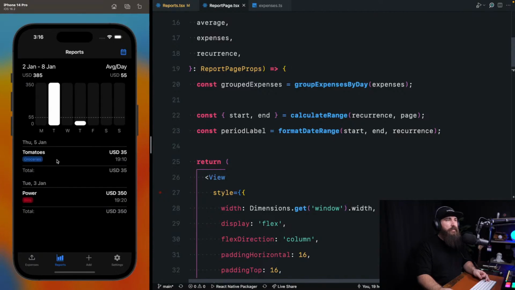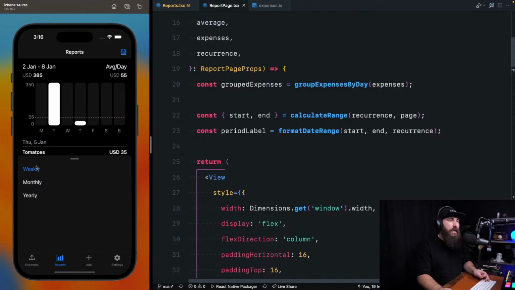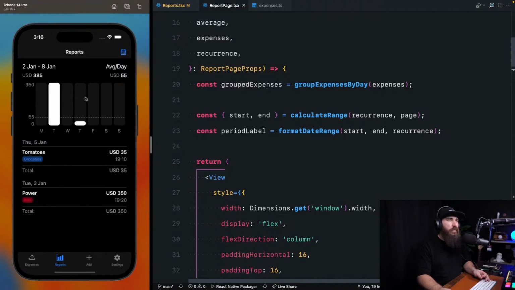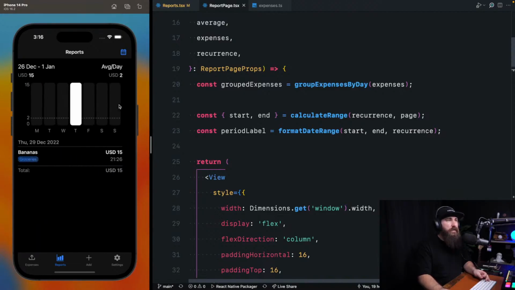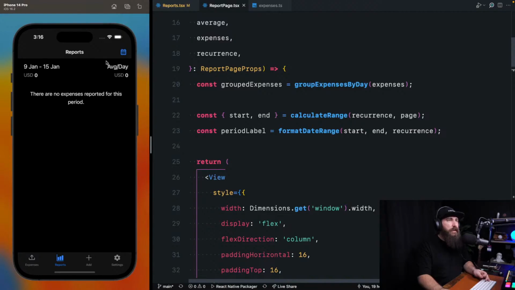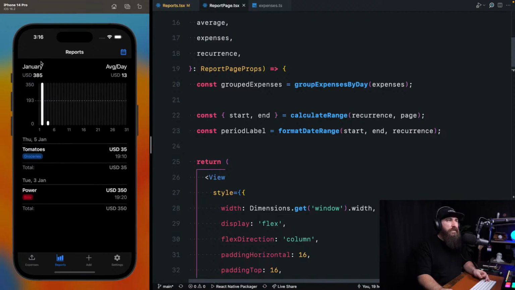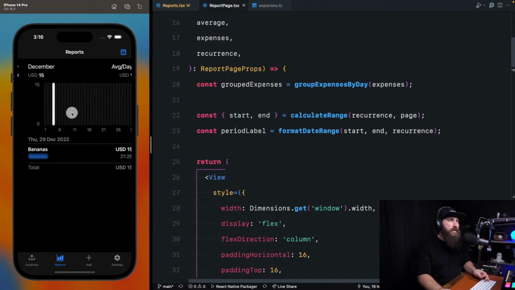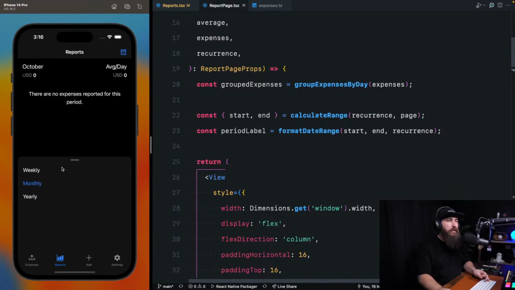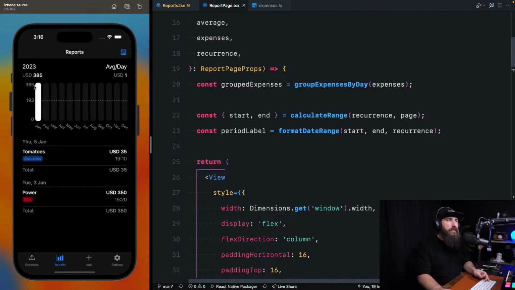If we swipe right, we'll go to the previous period, and I'm currently set on weekly, so we are looking at weeks. This is last week, and this is the week before that, etc. If we switch, for example, to monthly view, we'll see January, and this is December, and so on. And the yearly view just displays all of our expenses in this year, and currently we're in 2023.